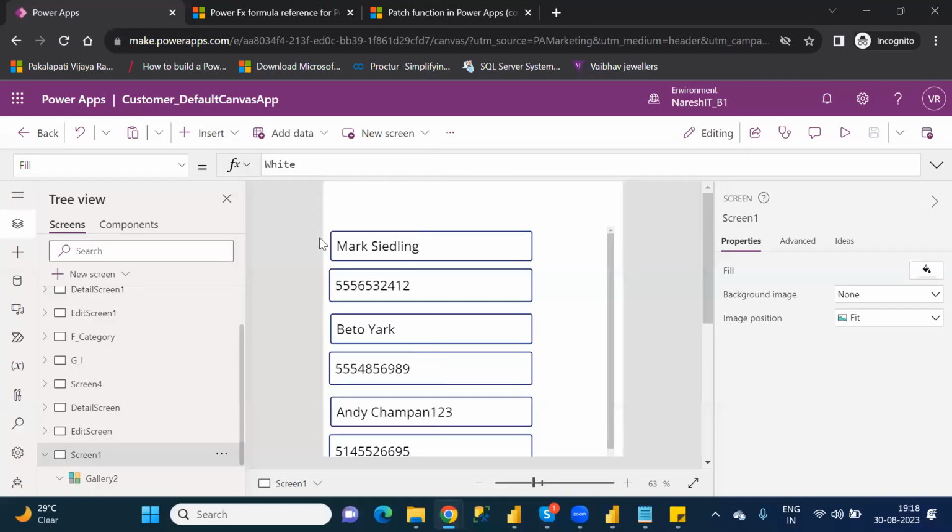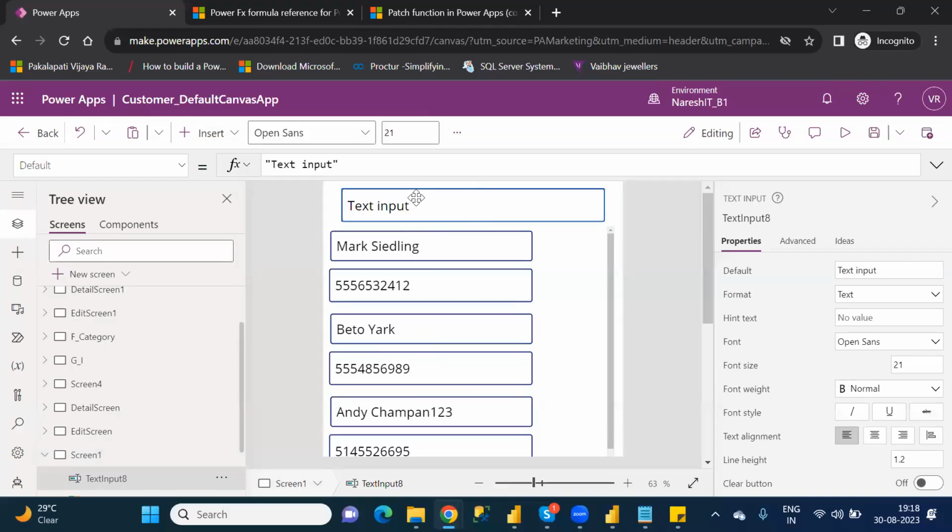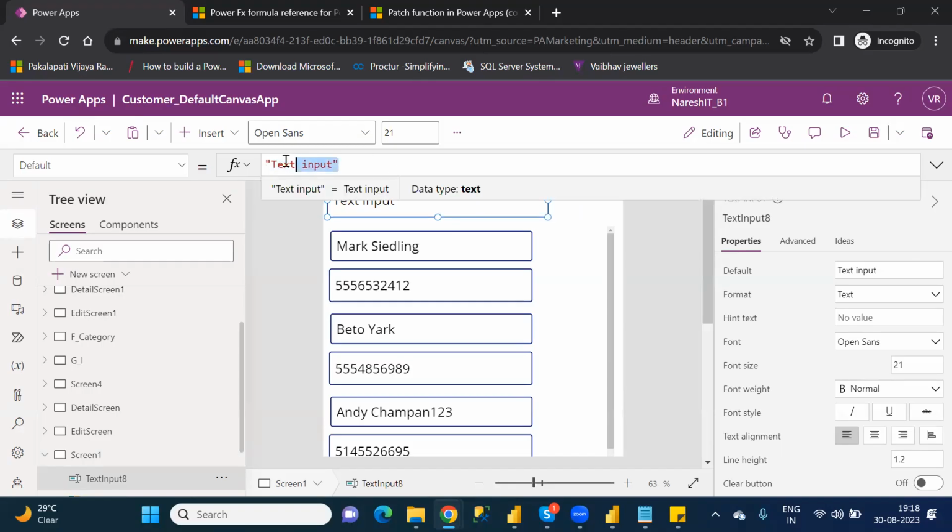Text input. Here, I'm taking this text input outside of the gallery. I want to take it, not inside, outside is enough. Don't worry, once again I will explain once it is completed. So this is the one.